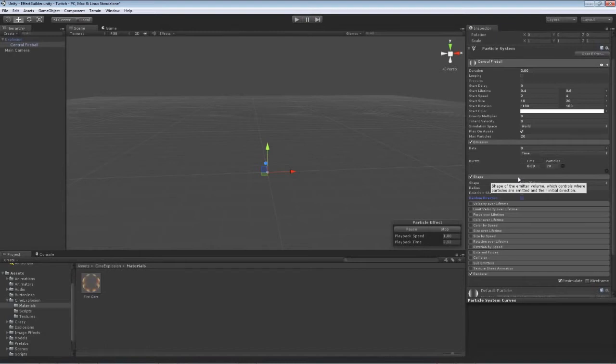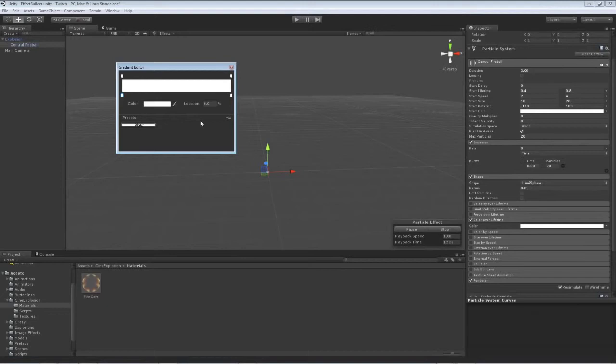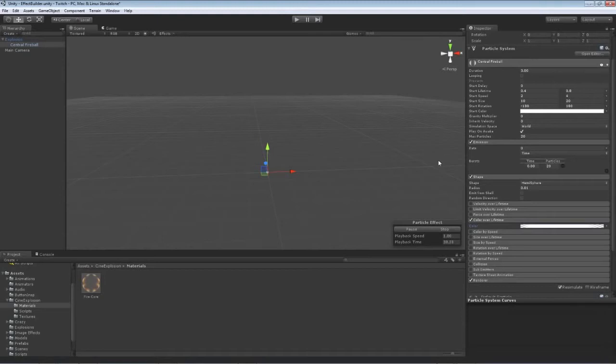Next, I'm going to do color over lifetime. And on my color over lifetime, I want it to fade in and then fade out. So all I'm really going to do is click about here and about here, and change my edges to be completely transparent. So it's going to go from 0 alpha to 100% alpha, and then from 100% alpha to 0 alpha. That'll make it fade in and then fade out. That's pretty much what we're going to do there, and you'll see we'll use that one quite often.